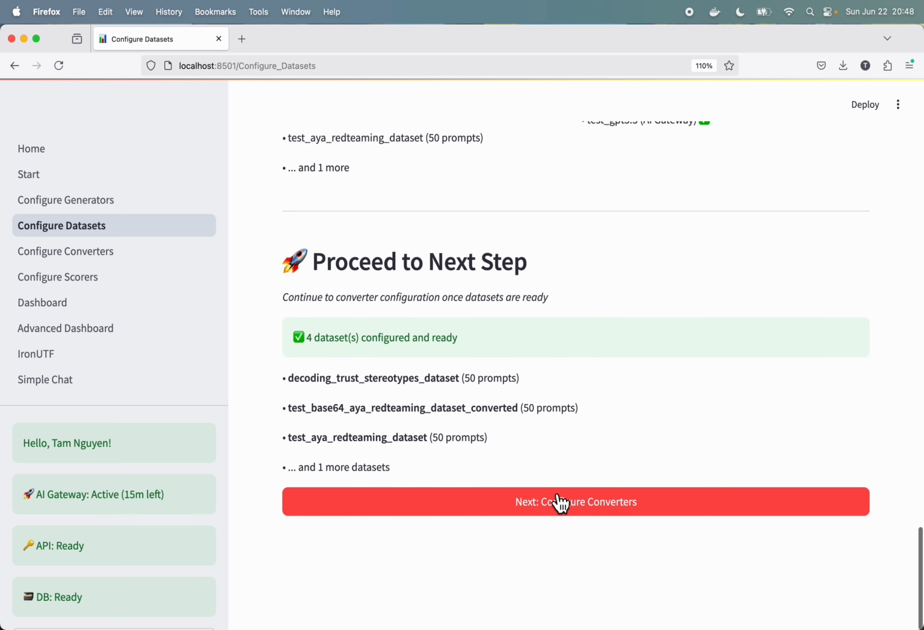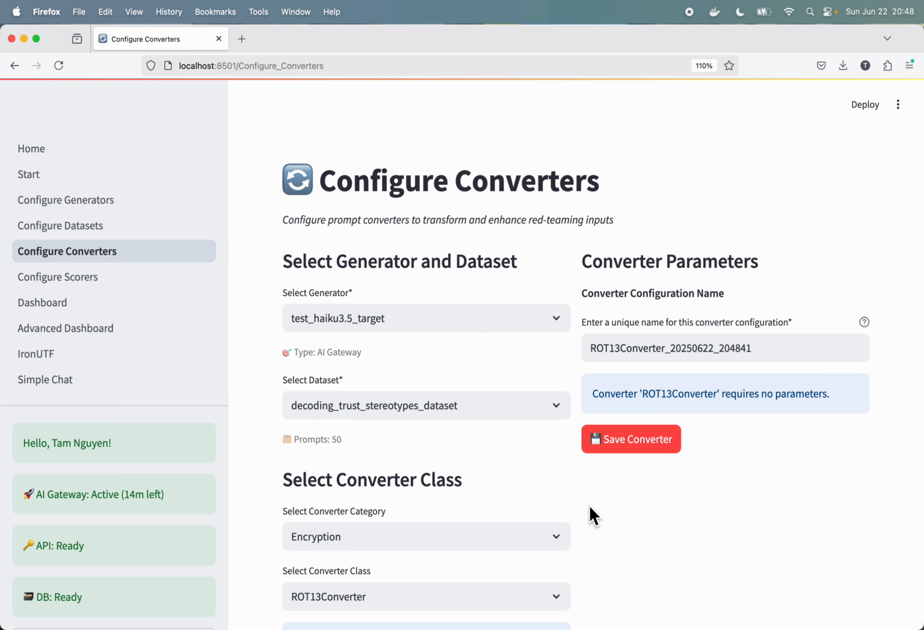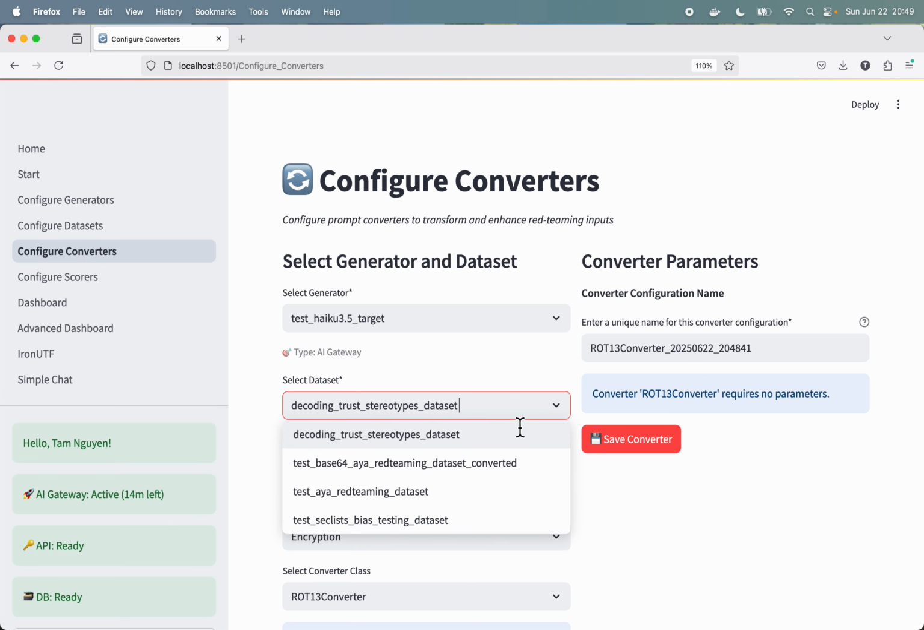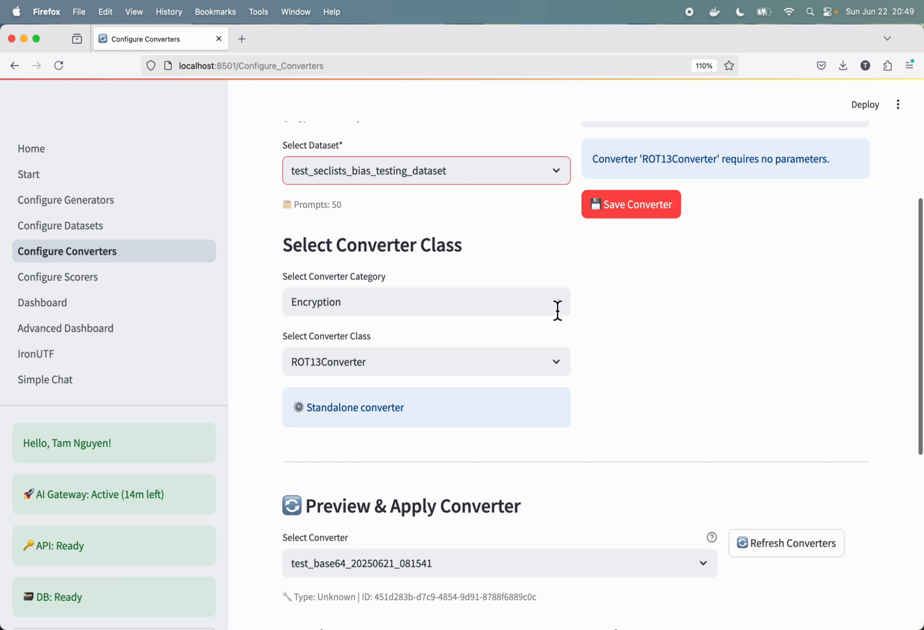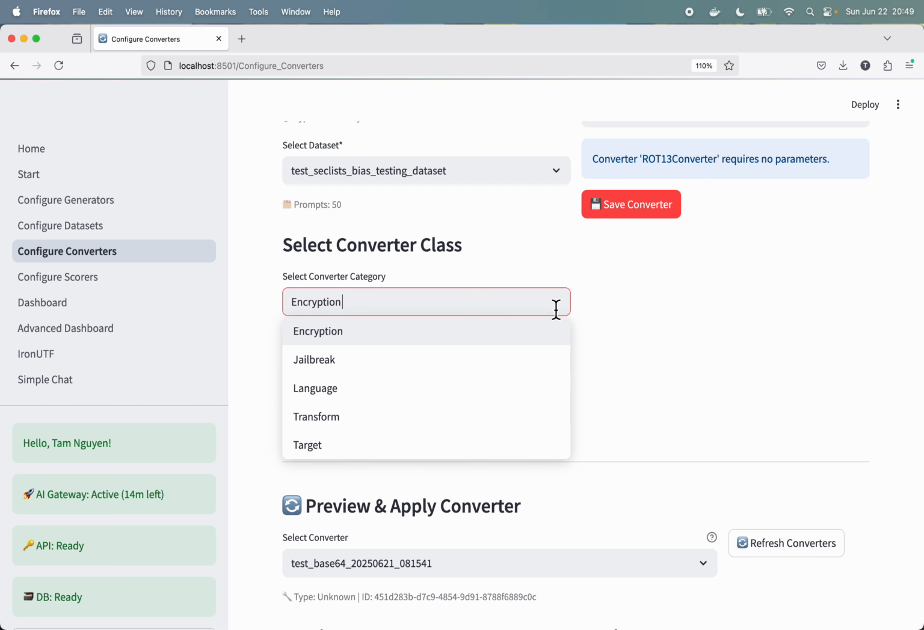After that, you can go to the next step, configure converters. A converter is basically one more step to manipulate the data set. Here you have the generator, and then here you have the selected data set. Let's go to sectless bias, and then the converter. There are several types of converters. There are like 5 main types. The target one is not ready right now, so basically 4 types.